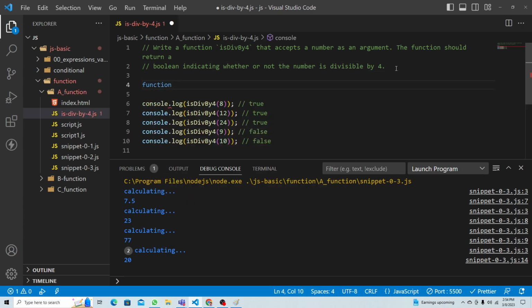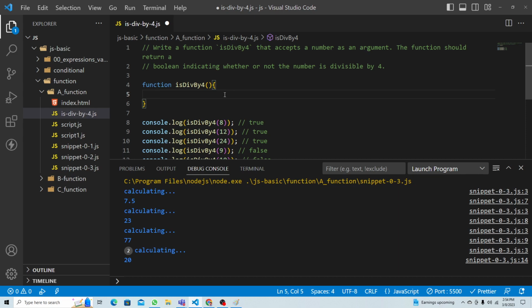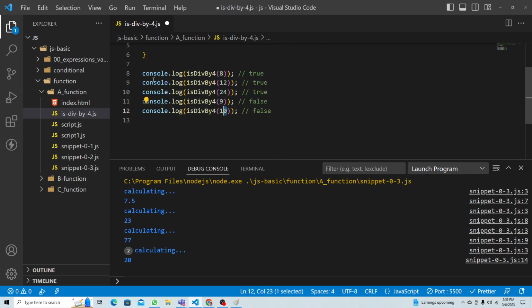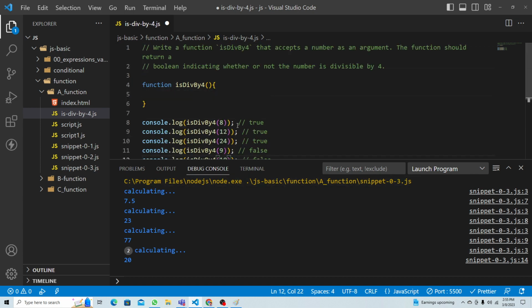Function isDivideBy4. That's the name of the function. So that's how I define the function, right? It said my function accepts a number as an argument. So every time I call the function, I have to pass the number. Here I pass 8. This is the argument. 12 is an argument. 24 is an argument. 9 is an argument. 10, because I'm calling the function 5 times, and I pass the value. Number as an argument. So let's call this variable num.